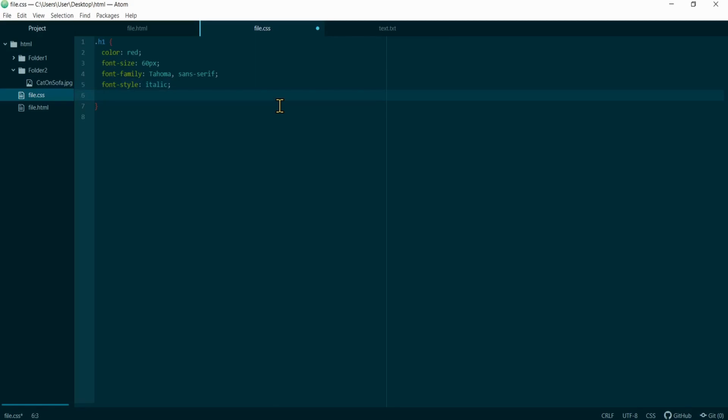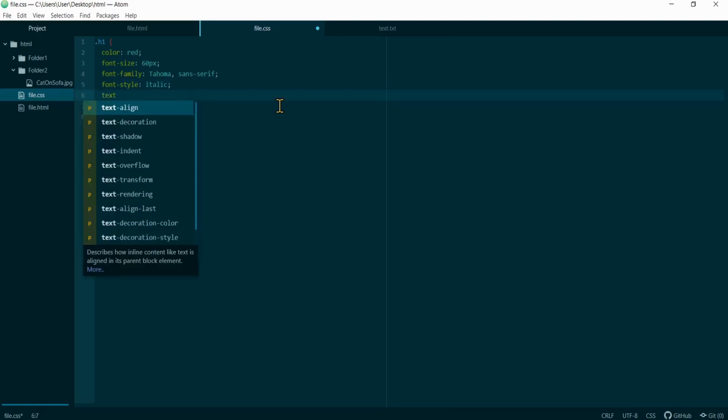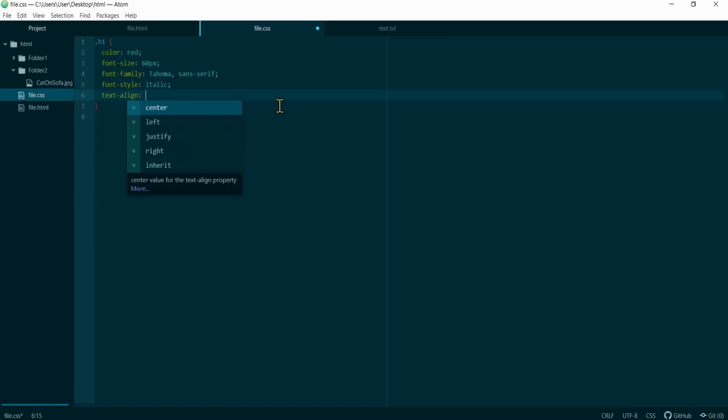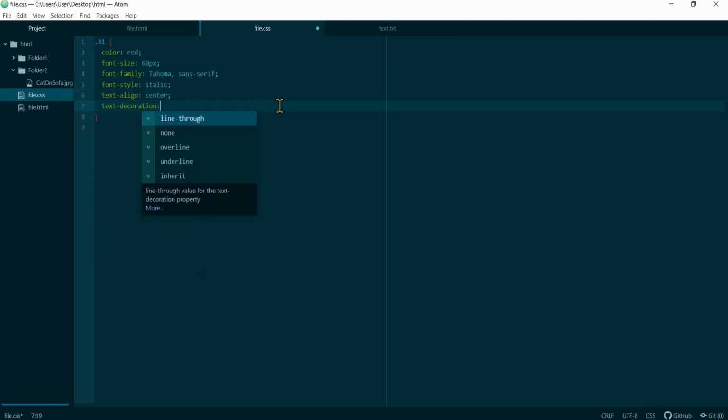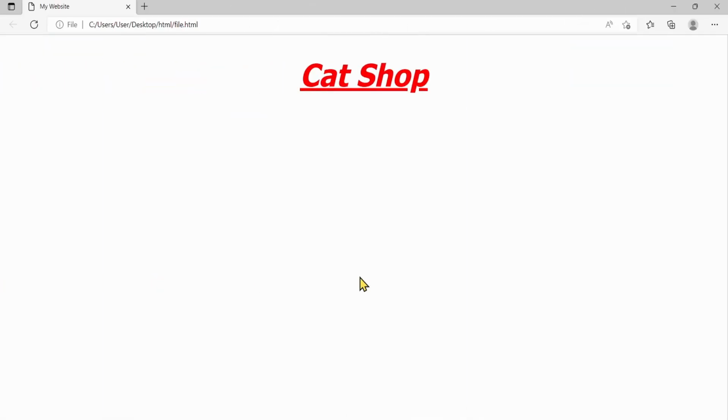Next, I want to align this text to the center. How? Well, it's very easy. All we need to do is write text align. What I want is, I want to center it. I'm going to write center. And right now, my text is actually centered. Next, I'm going to just underline the text by using the text decoration property. I'm going to say underline. As you can see, our cat shop is well centered. The font is Tahoma. It is 60 pixels large, underlined and italicized.